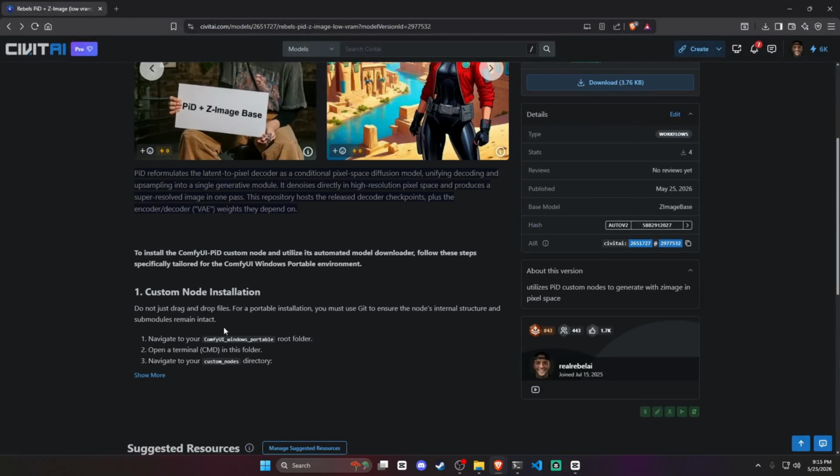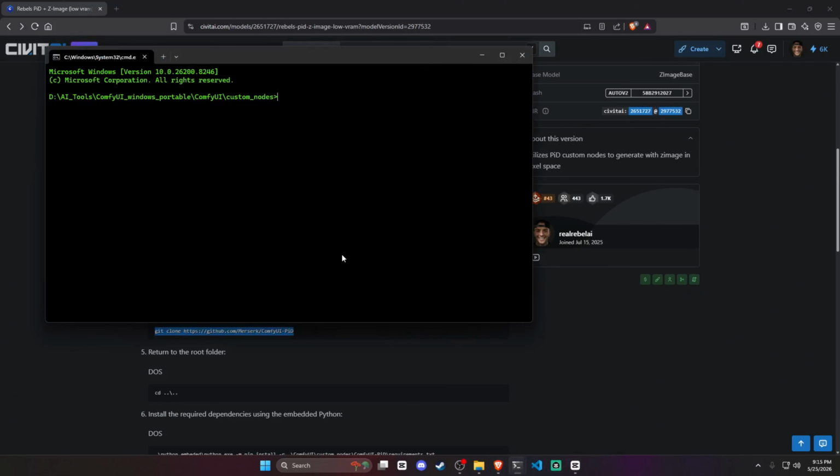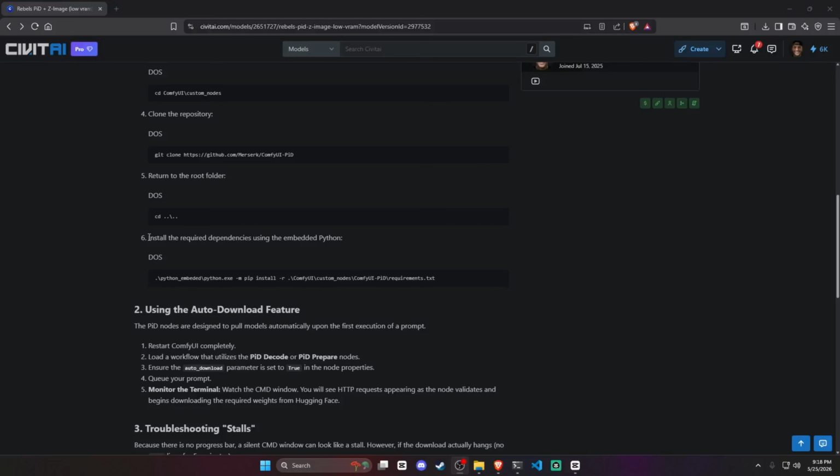And then you're going to come back to the workflow link and copy this git clone link. Then you're going to come back to your command prompt and right click and then hit enter to paste and run the git clone. After you install the custom nodes, you're going to come back to the workflow to this number 6 here, and copy this command here.